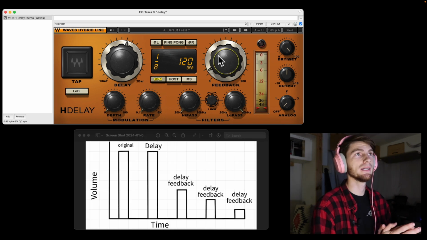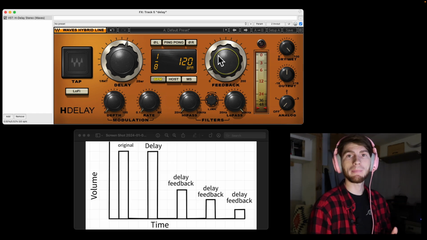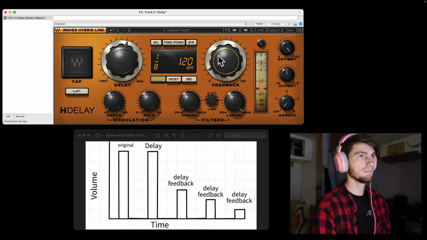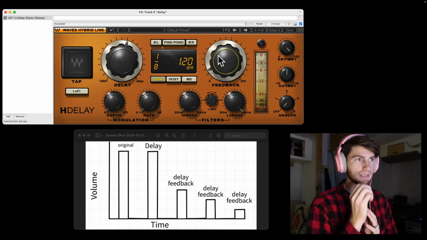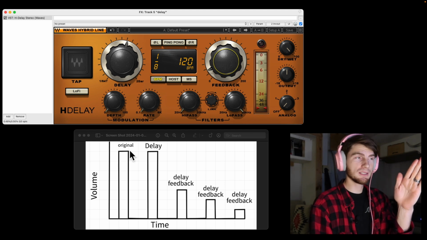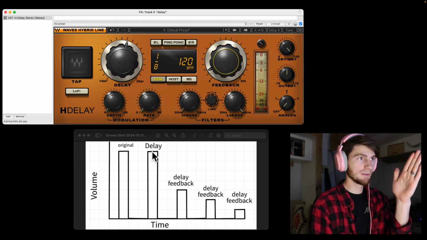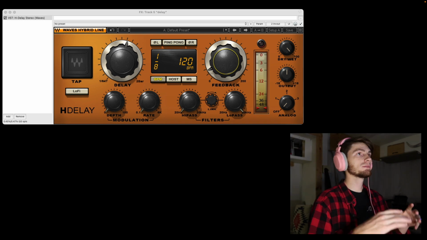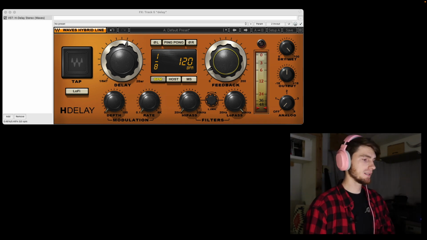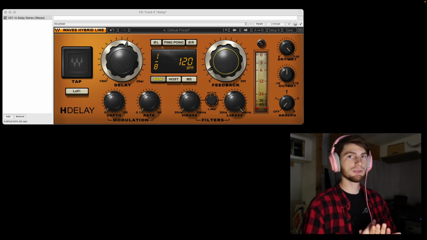Versus if we have a delay with a smaller amount of feedback, you can hear how quickly that delay dies out. The original is still loud, that first delay is still loud, but then the delay feedback dies out very fast.